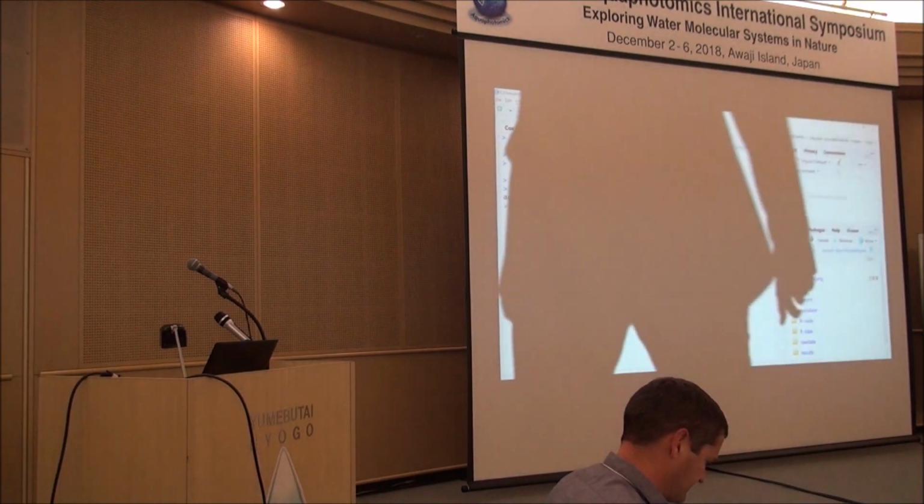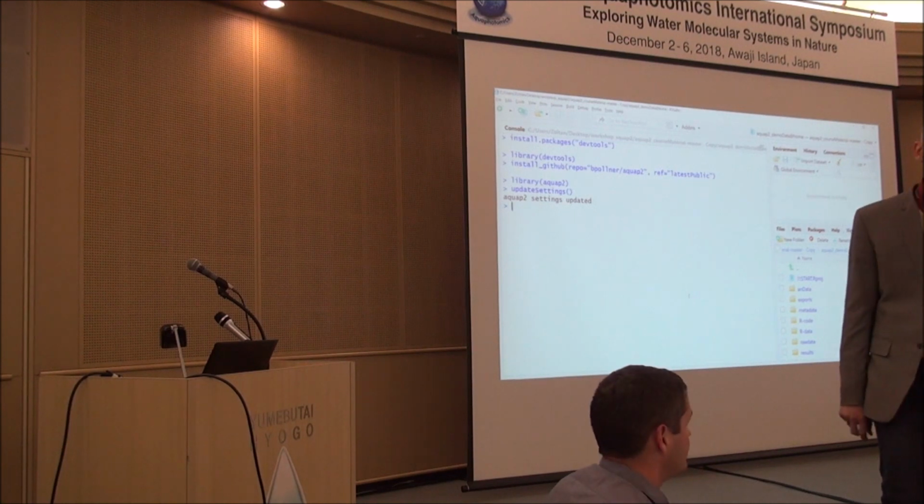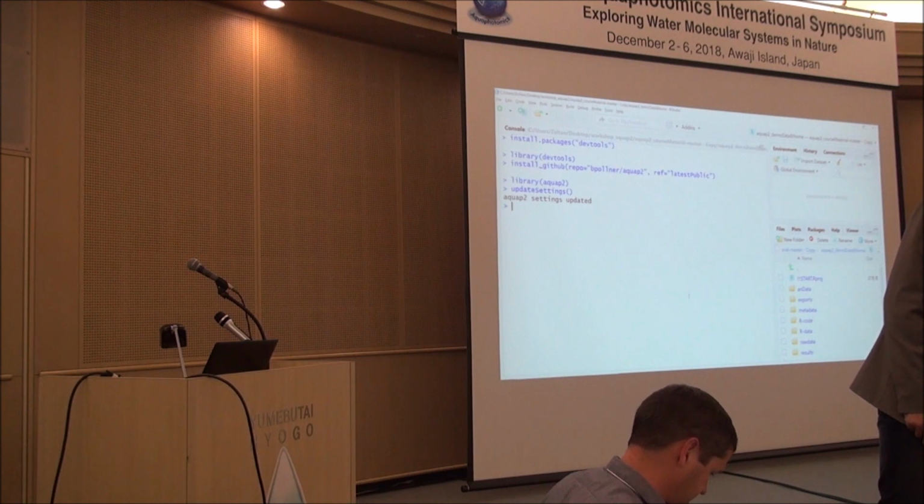Please, when it says you have to restart R, this is very important. You have to always read what it says and then do what it says, otherwise things will not work.